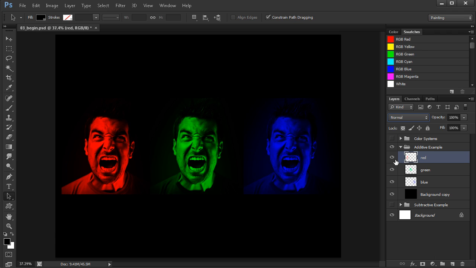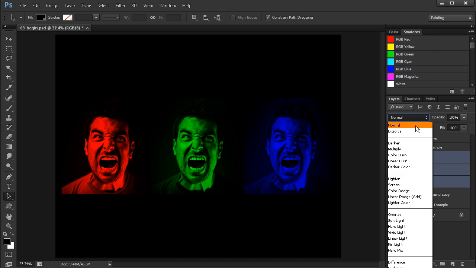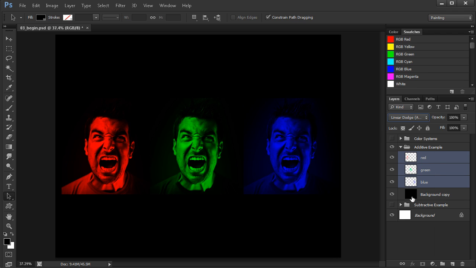Being that this is the additive example, we're going to be adding these colors together. So let's go ahead, and if you're in Photoshop CS6, you should be able to shift select all 3 layers at the same time. And come up here to the blend mode, and we're going to choose this linear dodge that says add next to it here.